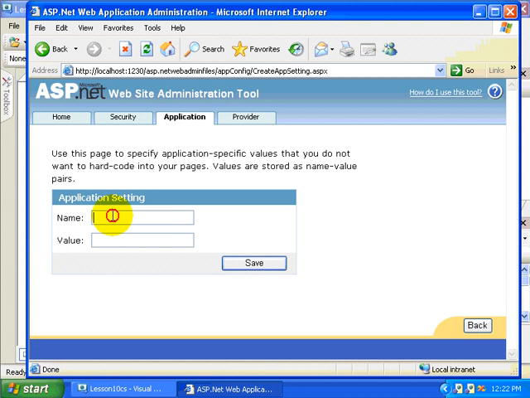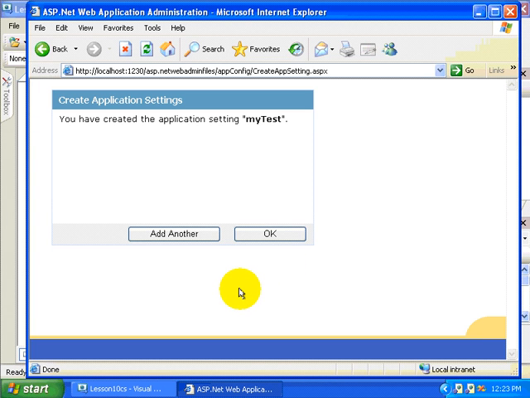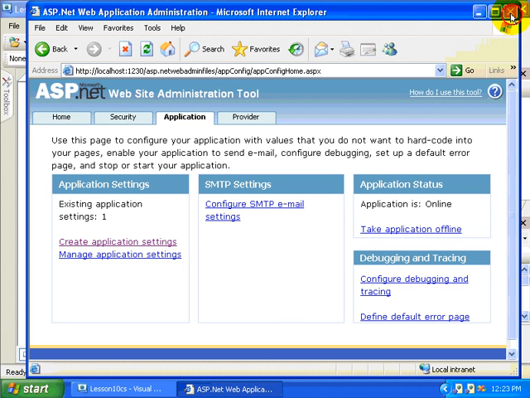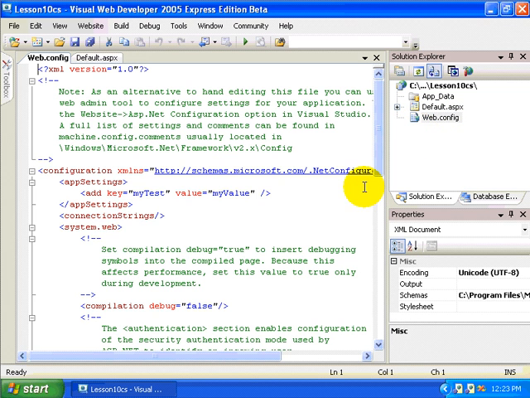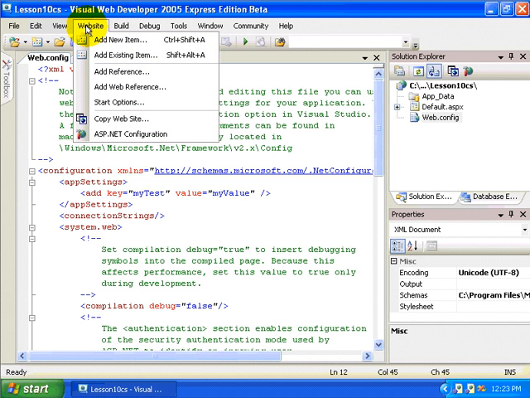This will allow us to put a name-value pair. In this case, I'm going to put my test as the name and my value as the value, and then click the Save button. And it'll tell us that we have successfully created an application setting. I'm going to click the OK button, and I'm going to shut down our web administration tool. And I want to reopen the web.config file, and now you can see that the app settings section of our config file is no longer empty. Instead, it has an add key equals my test, value equals my value. So we could just go ahead and type additional key value pairs in here in the app settings, or we can continue to use our handy dandy ASP.NET configuration tool.